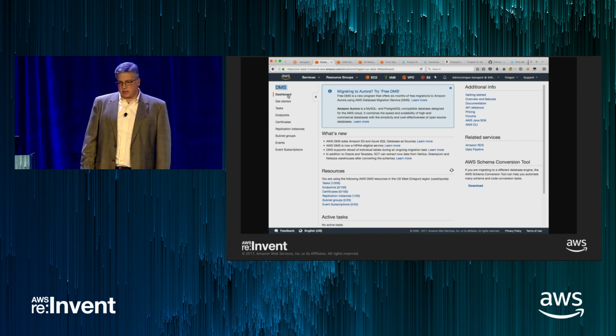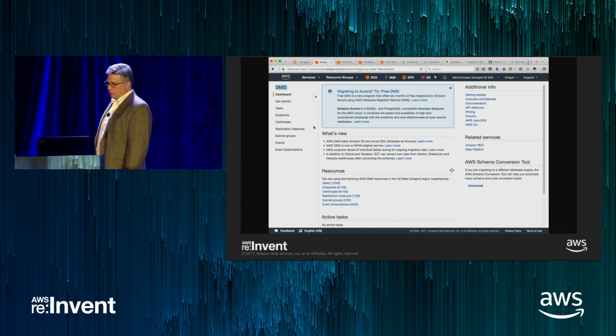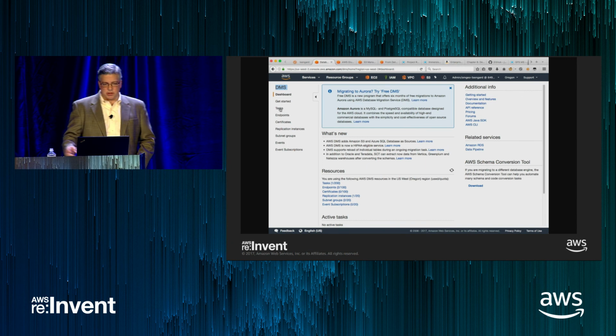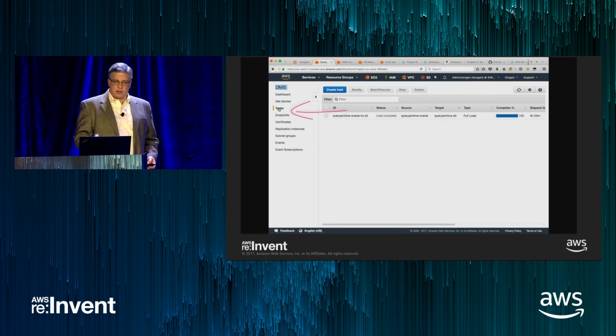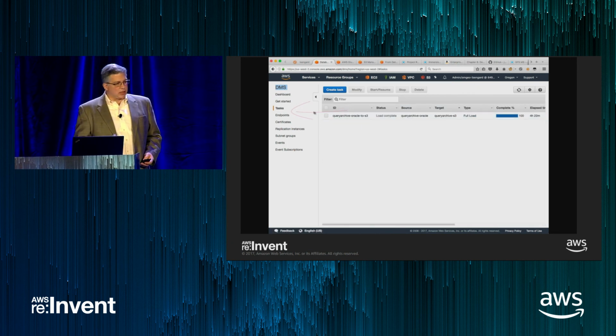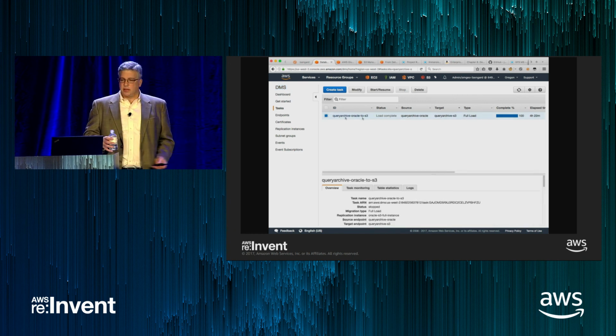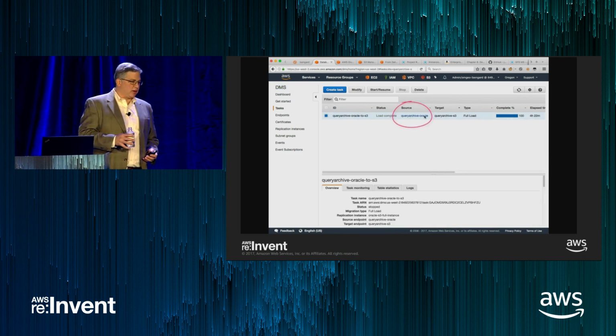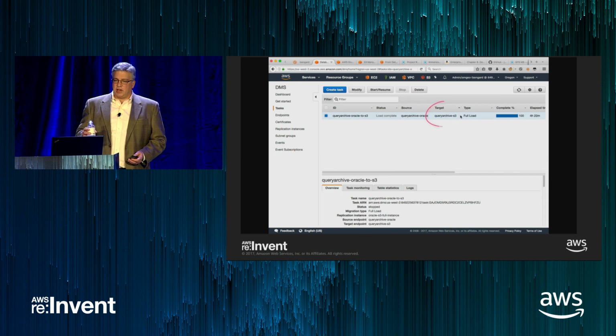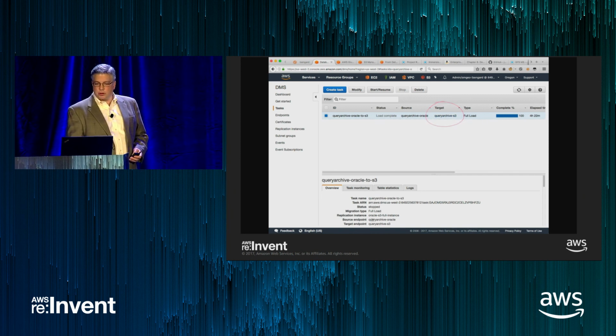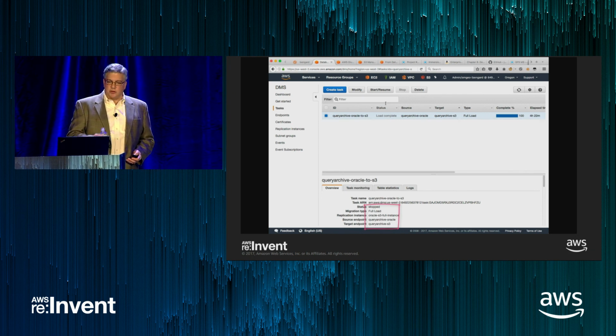This is DMS. This is the DMS console. I'm doing this with the console. In reality, once this is done, you'd be doing it with batch jobs. But there are tasks and endpoints in the console. A task is a batch job that moves data from point A to point B. You can see I have a source endpoint, which is Oracle, and a target endpoint, which is S3, and that is also displayed in the overview section.